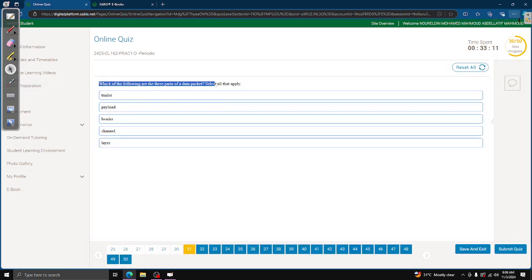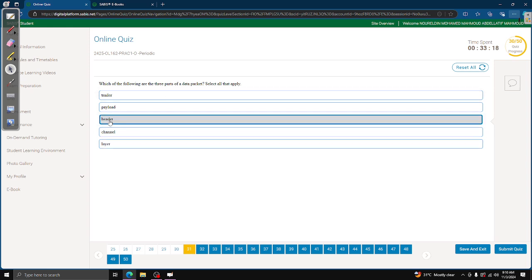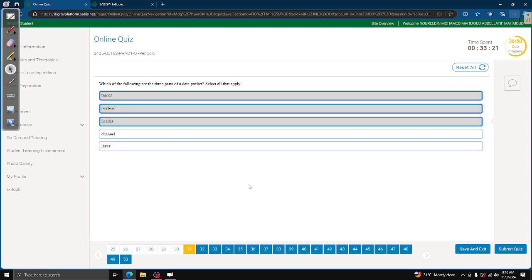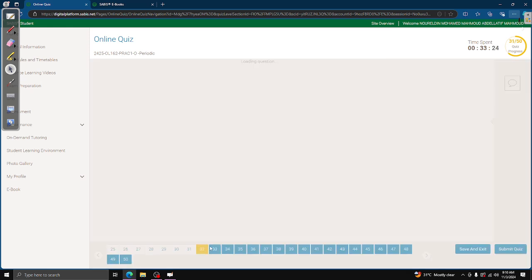Which of the following are 3 parts of the data packet? Basically, data packets consist of 3 main things: the header, the payload, and the trailer. If you want a deeper explanation for it, I suggest watching a video online about it, or reading a book.